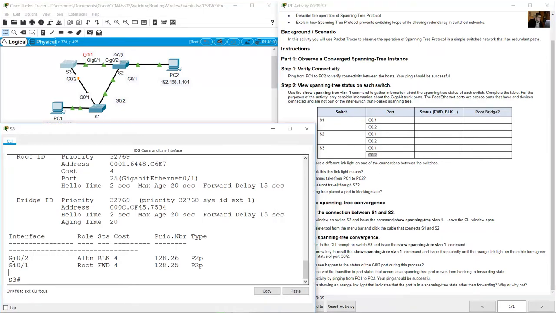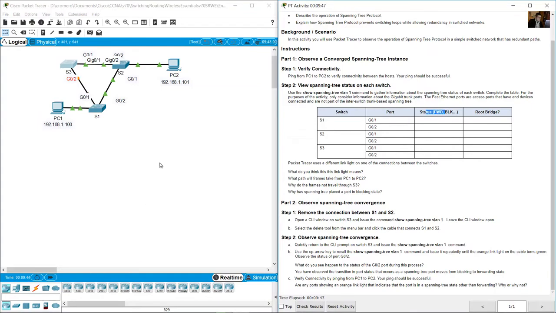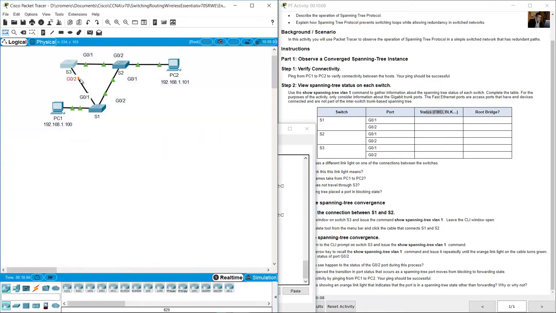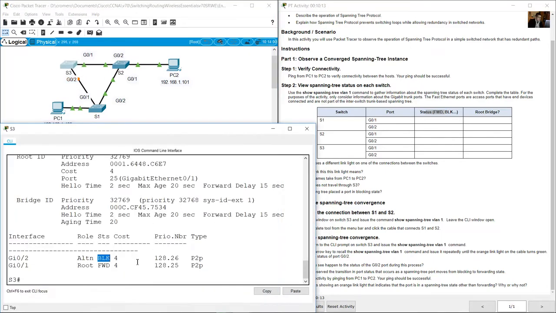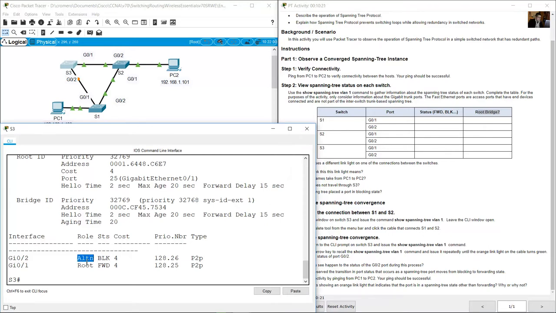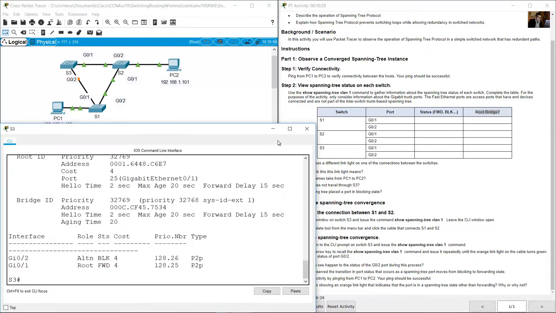And gigabit 0/2, another port. Status: blocking mode. Blocking mode, so that's why it's orange. It is in blocking mode. Root bridge? No, alternate port. Alternate ports, so that's why it's orange. Very good.